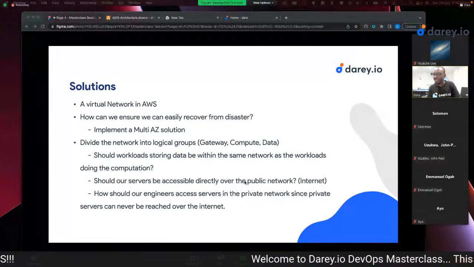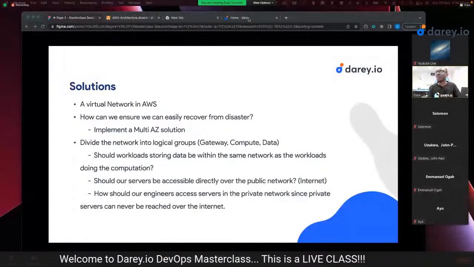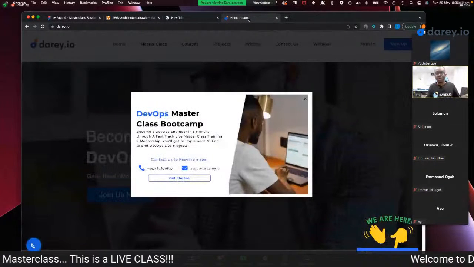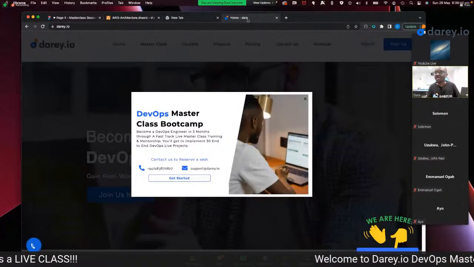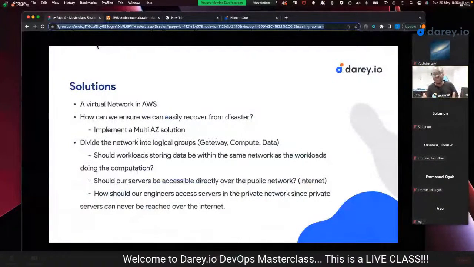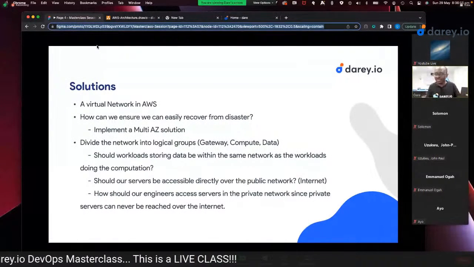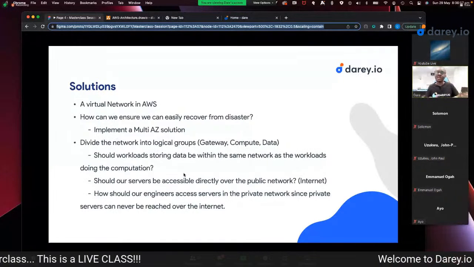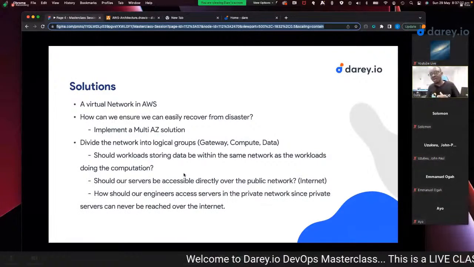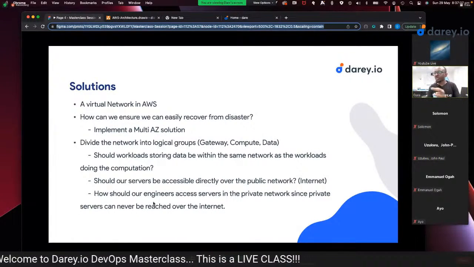Then the other thing is, should our servers be accessible directly over the public network? So, like I said earlier, we need our website, for example, Diary.io, but when you create a network in AWS, by default, it is private. So how is that going to be? Well, AWS also provides a solution for that. And that's where you think about the AWS component that makes it possible to make the website accessible to people over the network. Okay?